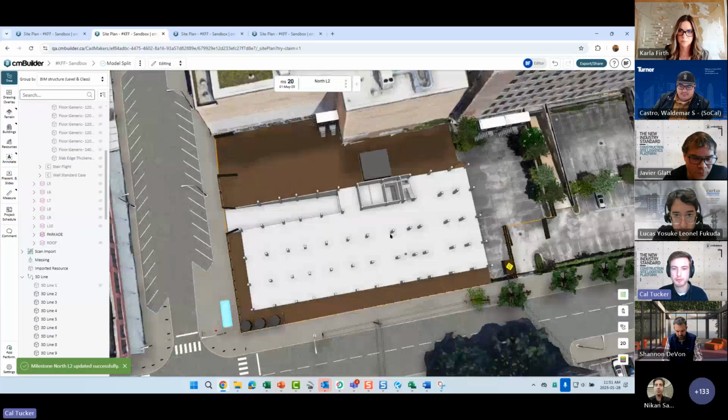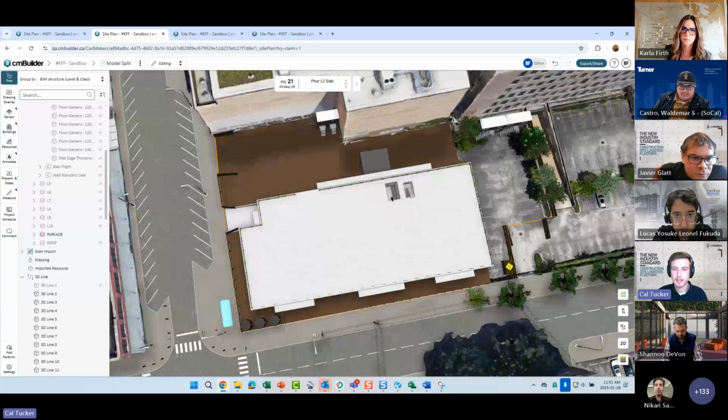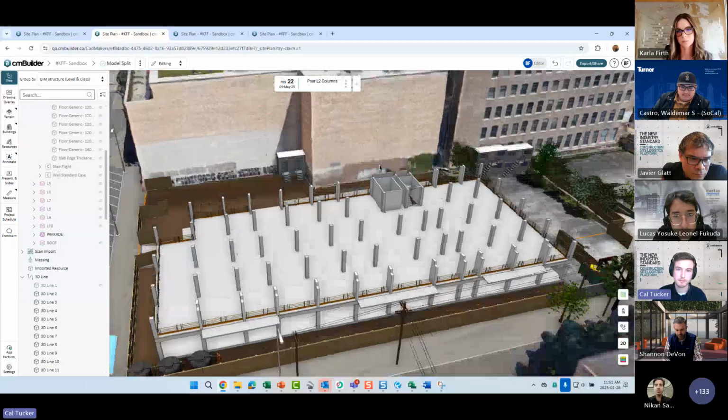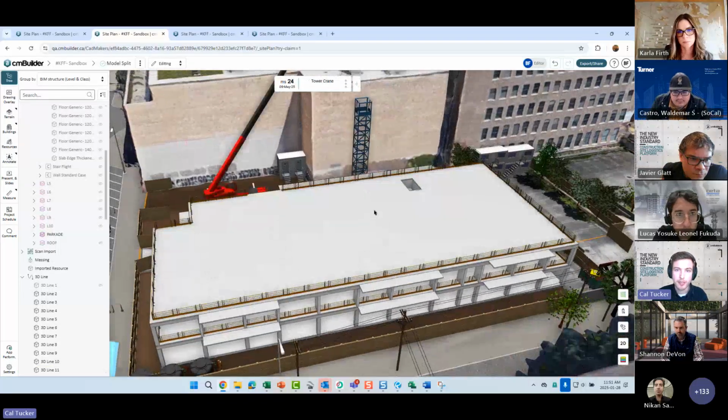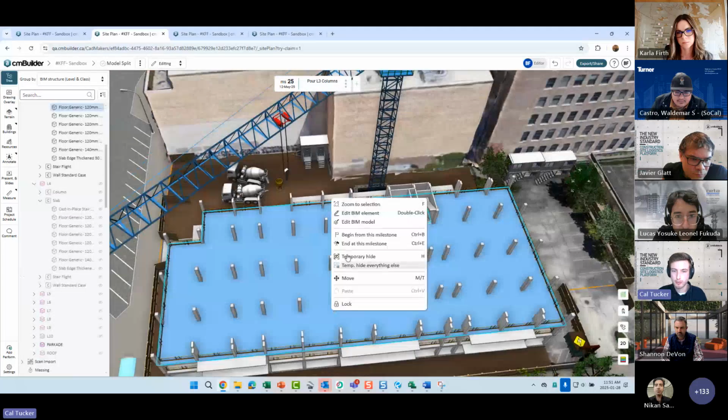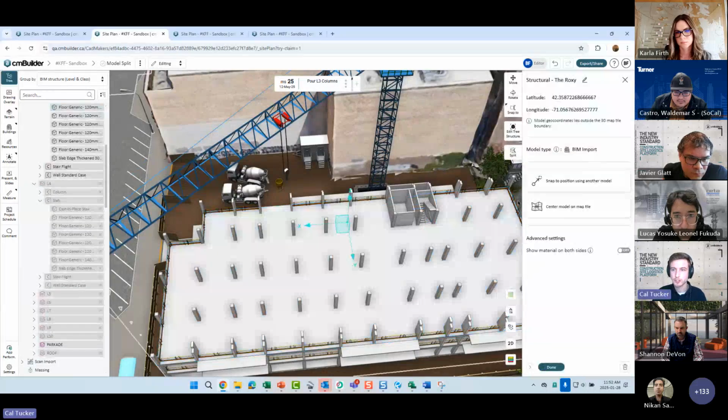Awesome. So now I'll jump through. I have those 3 milestones, just breaking it up into 3 different pour breaks. So I'm just going to jump up to, it doesn't really matter to tell you the truth, I'll jump up to L3 columns, and I'm just going to select my structural model, right click, edit BIM model. I'm going to show off the new split feature just to plan out our pour breaks.